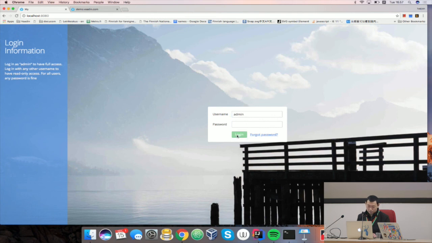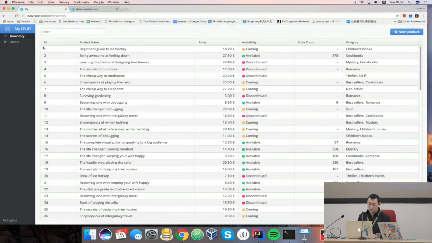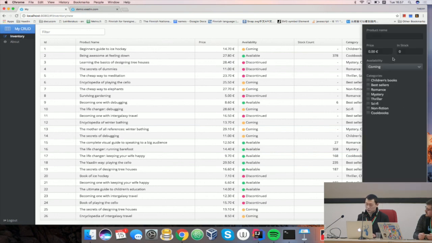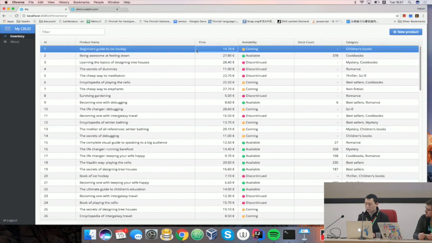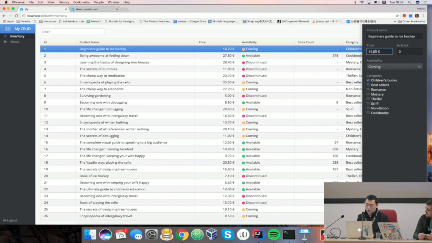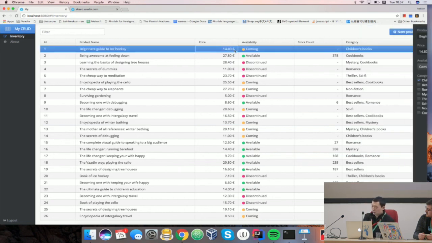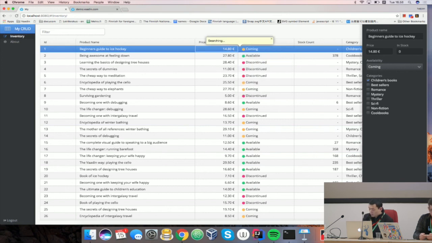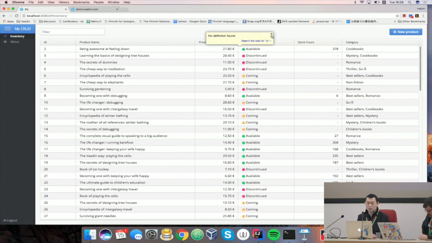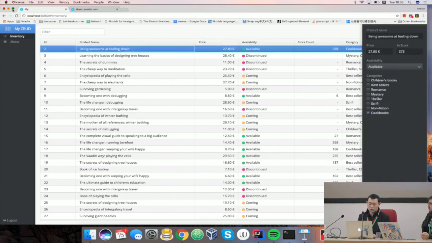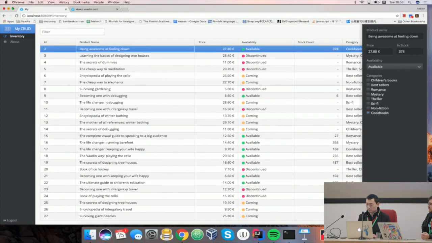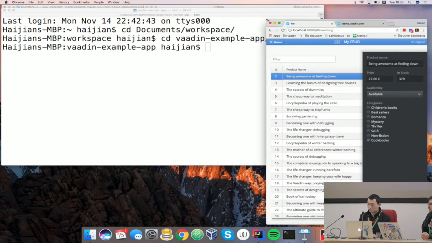And now after we log in, we can see this dashboard-like application. On the left side, we have the navigation bar. And on the right side, we have this Vaadin Grid, by the way, which is pretty awesome. Here we could do some CRUD operations, like create a new product, modify a product, and delete a product. Yeah. And it's responsive here as well. Yeah, as you can see, it's quite good.